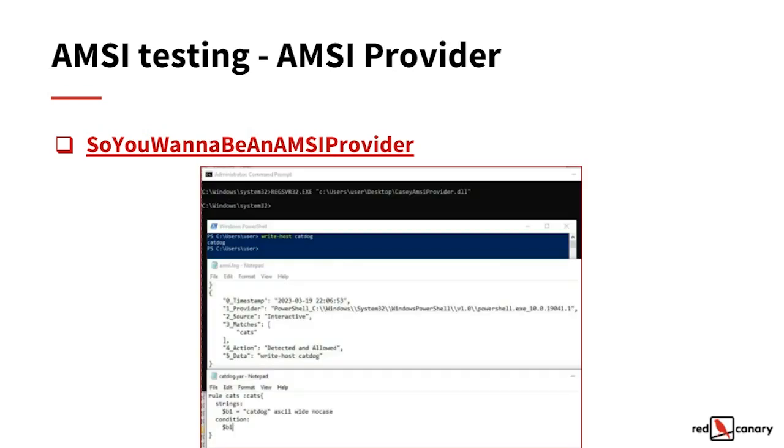So this was a provider that I developed in order to test AMSI. This provider utilizes YARA to detect and respond to specific AMSI content. It can be registered in a blocking or non-blocking mode. It'll log to trace logs and also locally as JSON events in the AMSI.log. The log will indicate if a match was found on the YARA rules and if action was taken. As we can see here in the non-blocking mode, the YARA rule matches on the string cat dog, and the log indicates that the match was detected and it allowed it to execute.